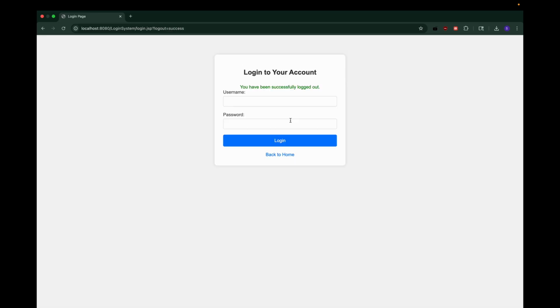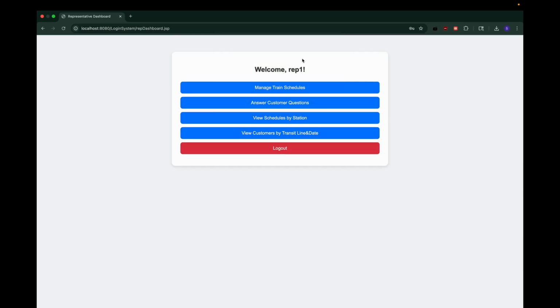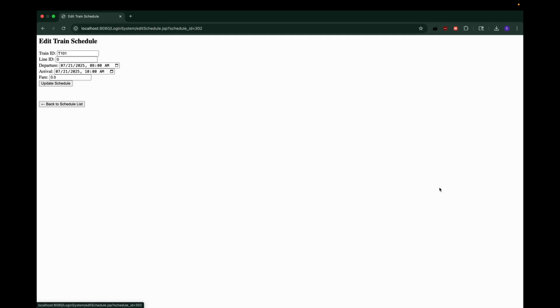So let's switch to the customer representative. Put in the password for a customer representative, then you log in. This is a customer representative's dashboard. You're able to manage all the train schedules. Let's say you want to add a fare to this train schedule. Let's say you're going to go on this one. You're able to put in the line, and change the line details and the train ID.